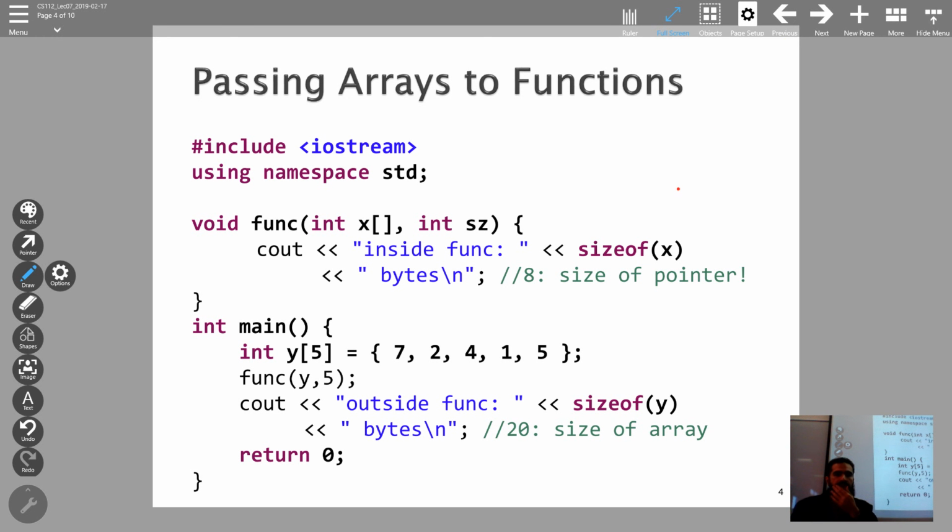Passing arrays to functions. How do you pass an array to a function? This is the function declaration, function definition. Function definition comes on top. And then this is the function call. Where is the function call? When you use the name of the function inside another function. So this is what we call the function call.